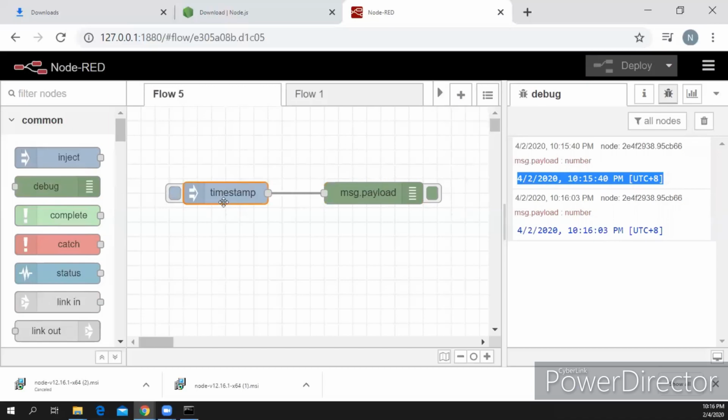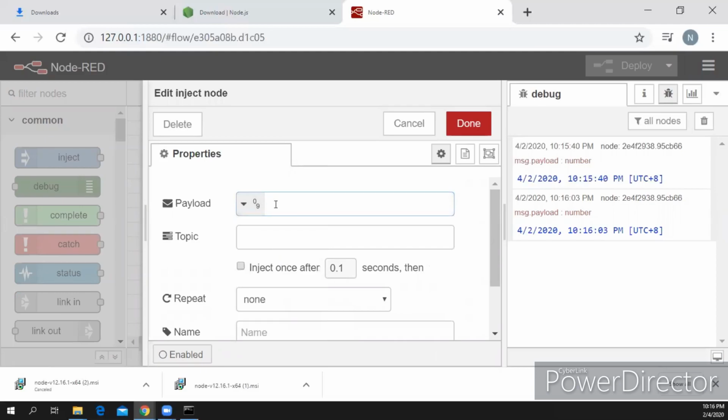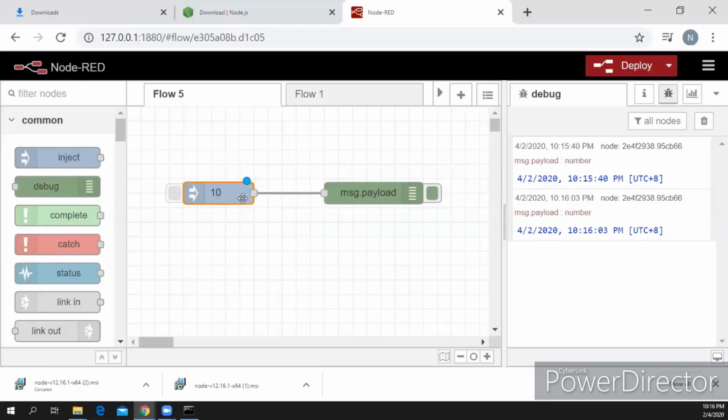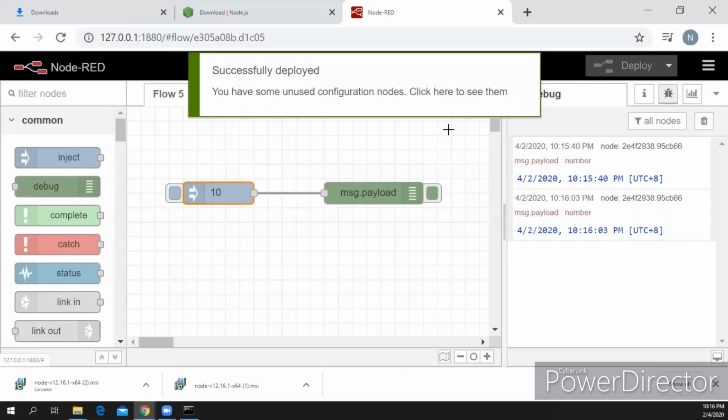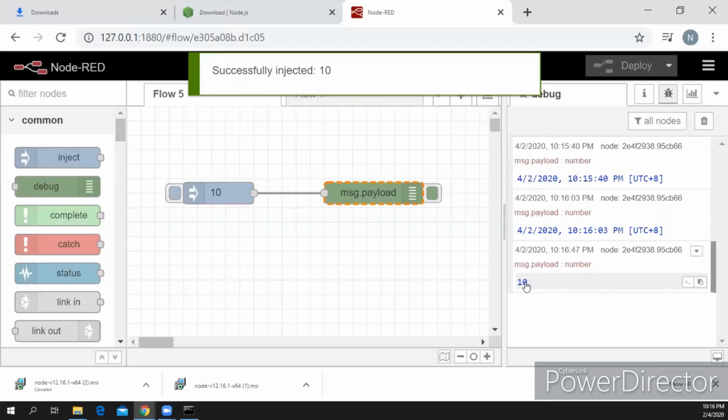Okay, for example, I want to input a number. I want to input 10. Deploy. And when I inject, it will give 10.